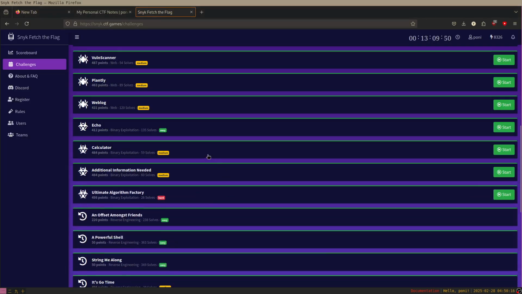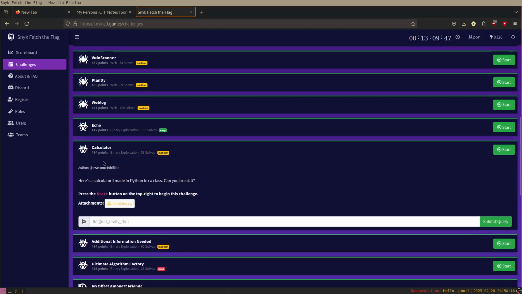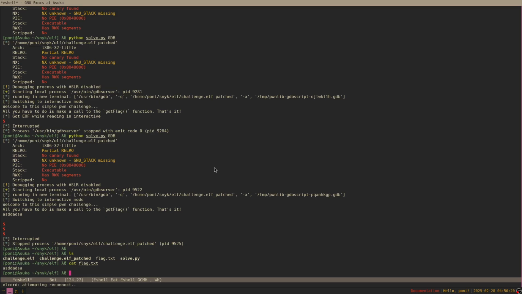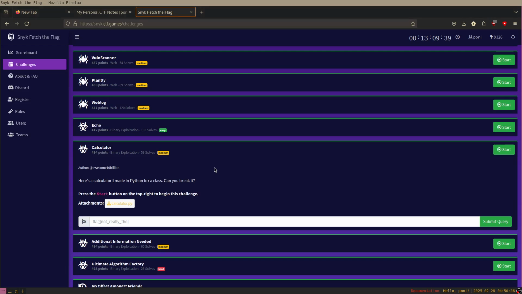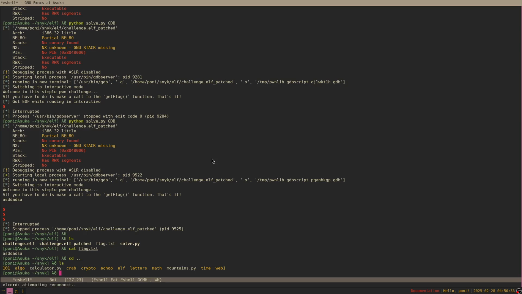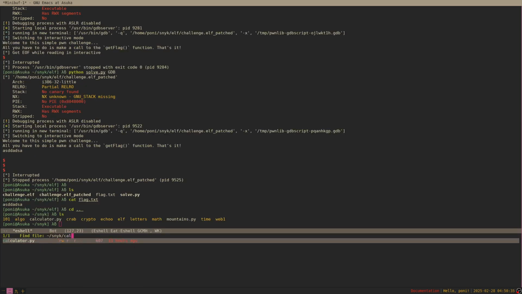Alright, so the next challenge was calculator, which was a pwn jail rather than a typical binary exploitation. Is it called binary exploitation? Yeah, I guess it's called binary exploitation, but it's not a binary. Yeah, it's a Python program.